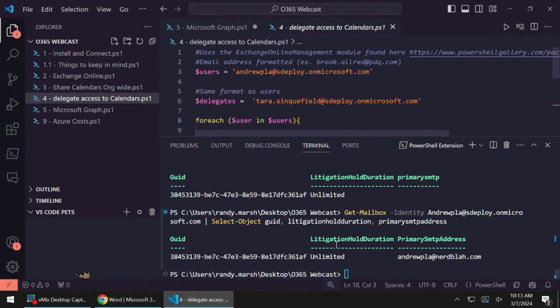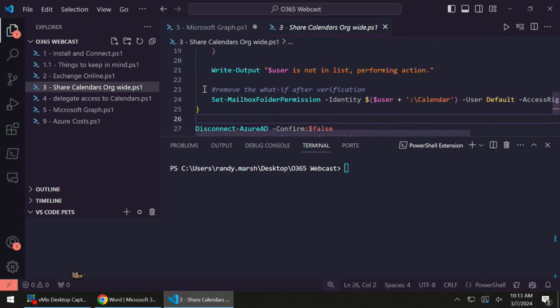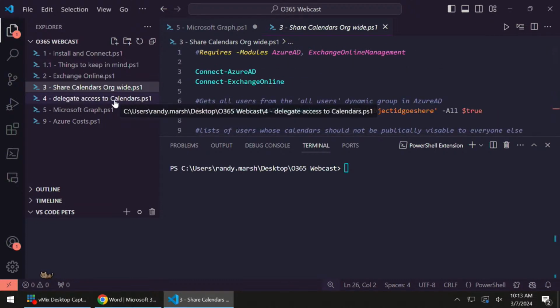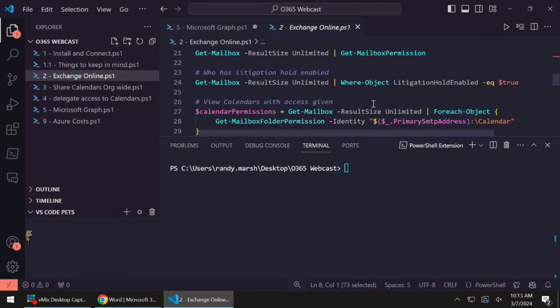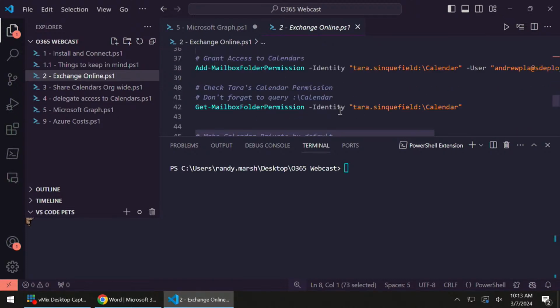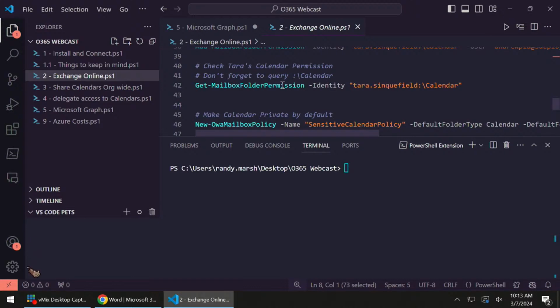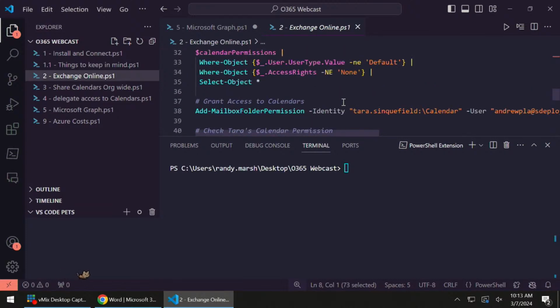So these can be a little sticky. We're going to clear the screen here for this one. I think it's actually a different script. Which one are we in? We just saw it on there, Andrew. Delegate access to calendars or share calendars org wide? It was on the mailbox one, but you can do the other one. Oh, sorry. It was right there. Am I blind? Go down. For this one here? It was right there, delegate on Andrew's mailbox. I'm blind. I'll let you drive. You can go on the other one.